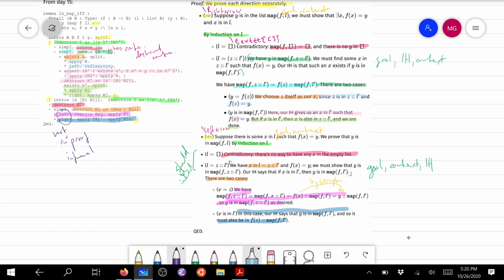Like, look, one way or another, you need to show that Y is in map F L, where L is Z cons L prime. So that means Y is either going to be f of Z or it's going to be somewhere in the tail, in map F L prime. We assume the reader is just keeping up with that notion of what it means to prove that something is in a list. If you felt like somebody might not keep track of that, you could put a comment here explaining the two options. I think it's unnecessary in this case because being in a list is an intuitive enough concept.